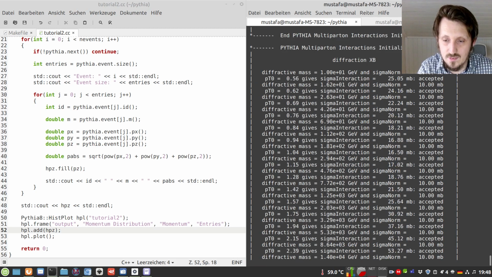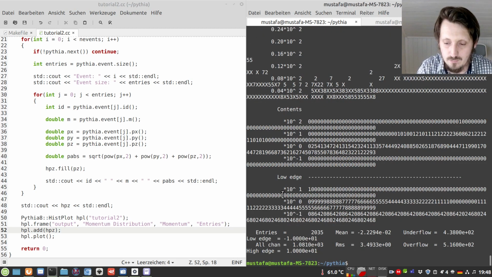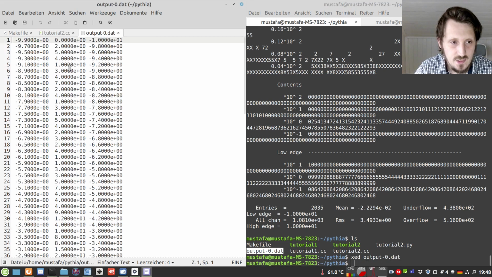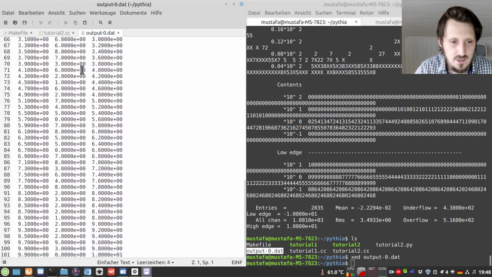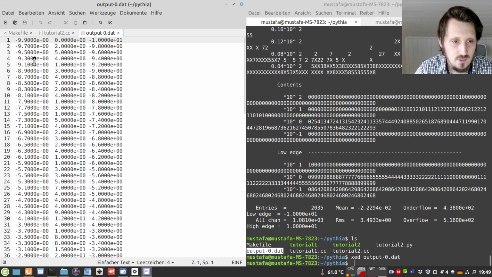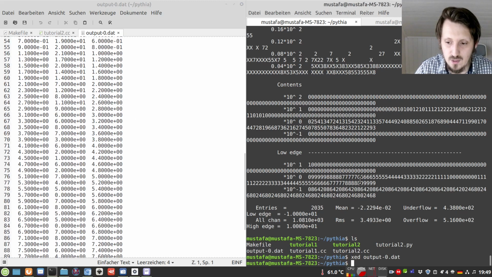And this will again take the same amount of time. Okay, it's done. So now we can take a look at what files are created, and you can see two files which are new, and one is output0.dat and one is tutorial2.py. So we can just take a look maybe at the output0.dat just to see what is inside. And these are just basically the values which we later want to plot in our histogram. So we have 100 lines because we have 100 bins. So I think everything is absolutely perfect.